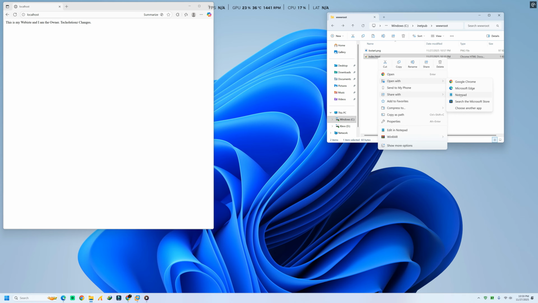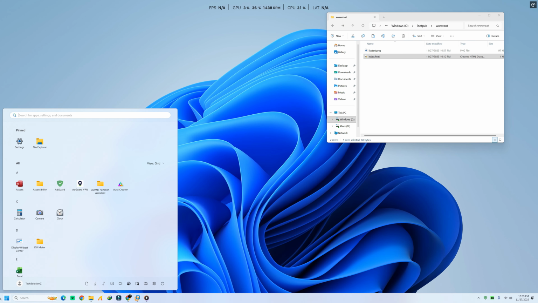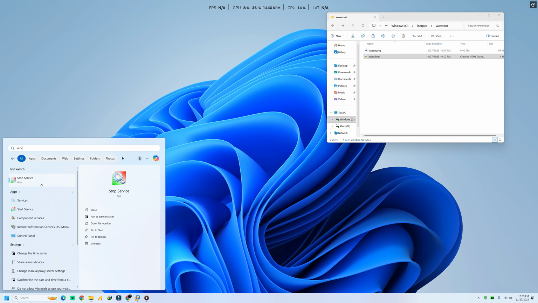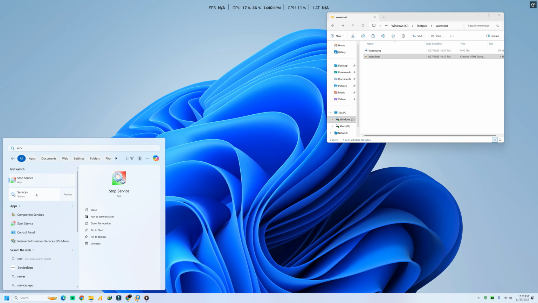If the server ever needs to be stopped or restarted, open the Services Manager, find the Web Publishing Service, and choose the Stop or Restart option.